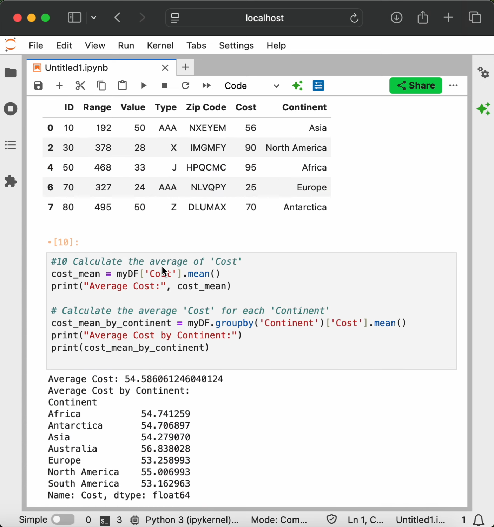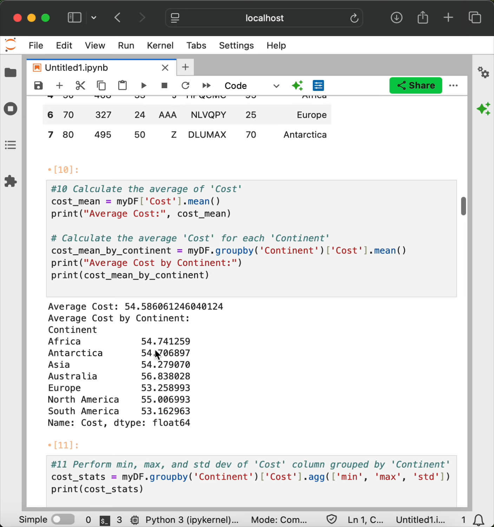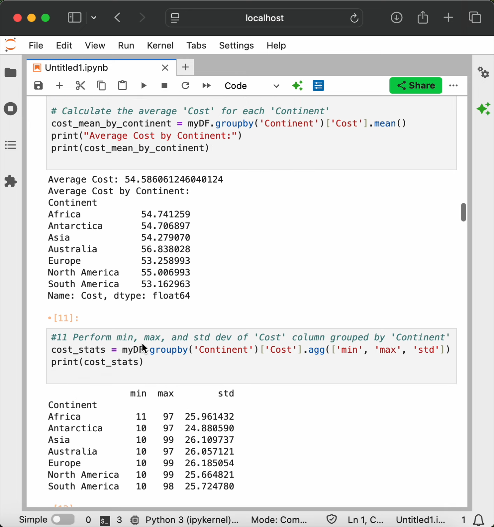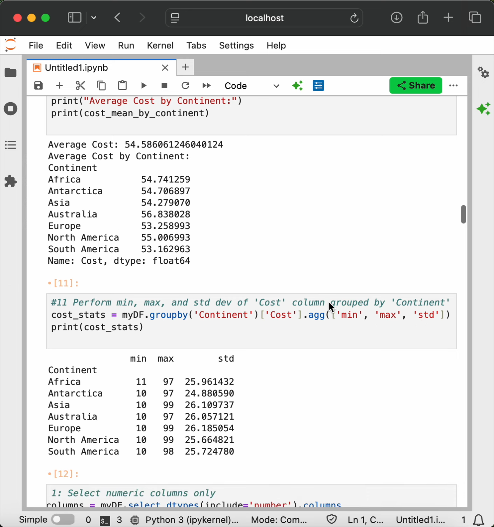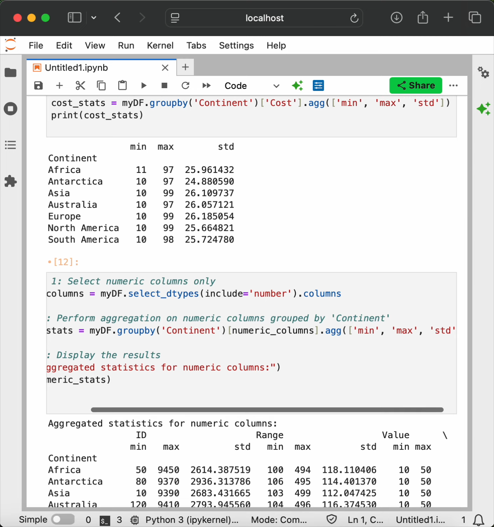Over here, we're just going to use the average. As I said, we use the mean function. As you can see, these are the means. And aggregation, agg, min, max, and standard deviation. We want to use it, and we're going to use this one, as you can see over here. If you're going to use only the numeric columns, we use select_dtypes, the number columns.